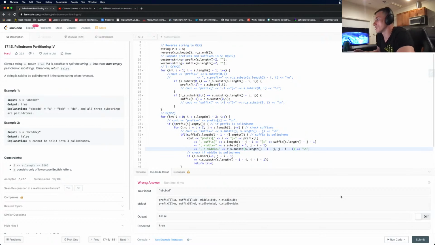Because it's shifted by one element to the right. So, one minus J. So the length is correct. It's J minus I minus 1, right? It's just the beginning of the element. Seems like... Oh, by one, so we don't need to subtract 1, I guess. Stuff like this, right?